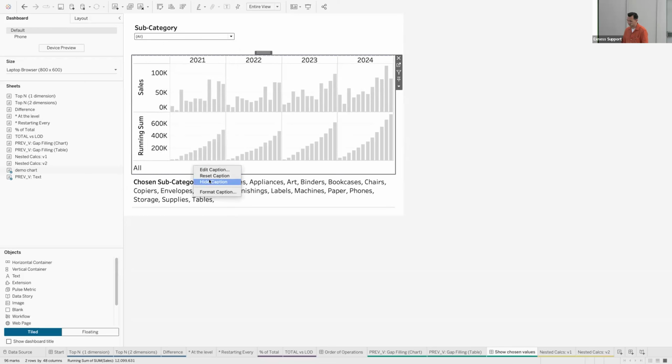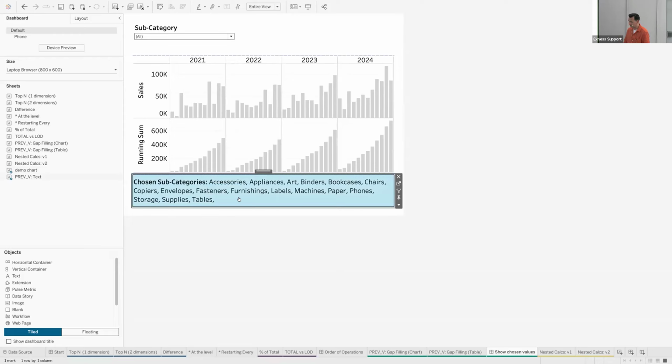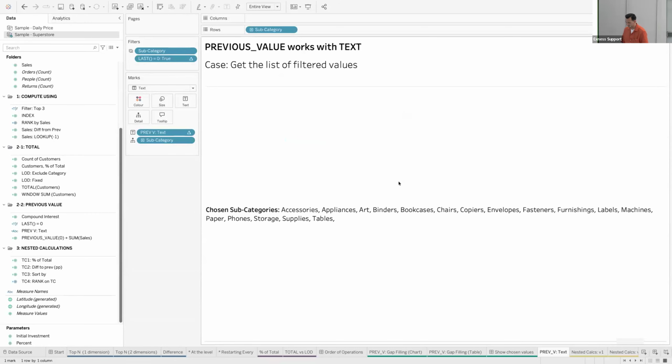So sometimes it helps, but if you want to fairly show all chosen results, we can make it custom. Let's go to this worksheet. I will break it and quickly build it from scratch.